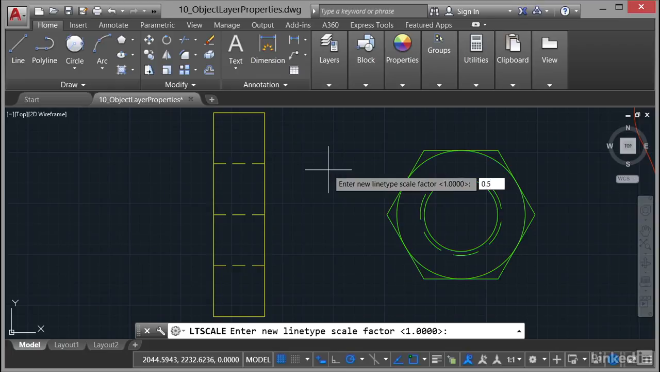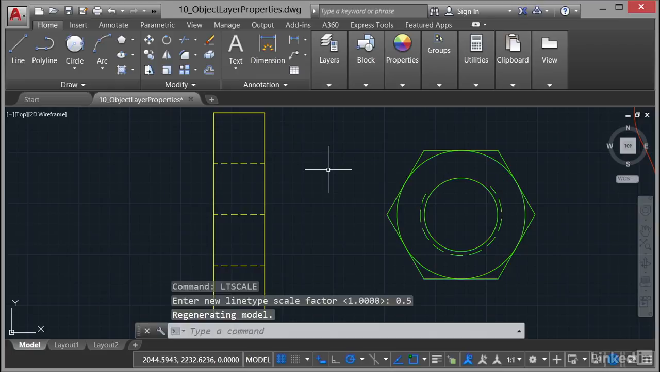So this will affect every dashed and dotted line in the model space at the moment as we look at it. So if I now press enter like so, what you'll find is they'll change. And can you see that? They've halved. They've got smaller. So the dashes and the spaces between the dashes have halved. So if I undo that now, you'll see they go back to normal. So that's a global LT scale change.